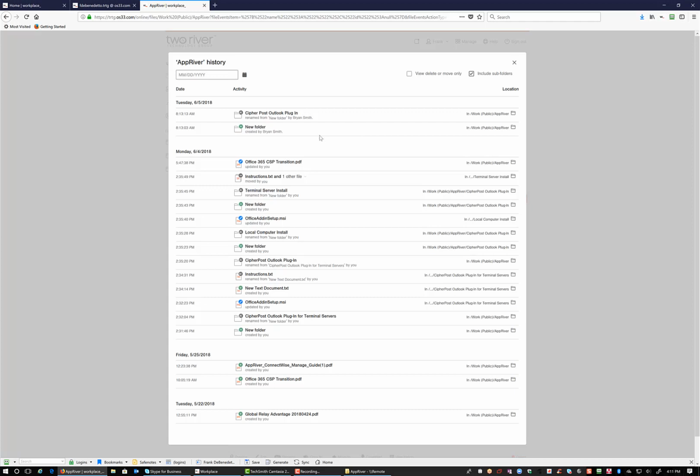In this case, what you can see right now is that there's a history, and it's not just for myself, but for everything here. So I could see that a new folder was created by Brian at 8:13 in the morning on June 5th, and then it was renamed from New Folder to CipherPost Outlook plugin. I could see where it's located. And you can work your way down. You can see that I updated this particular file. I moved this file. I renamed this folder. I created a folder, and so on down the line.